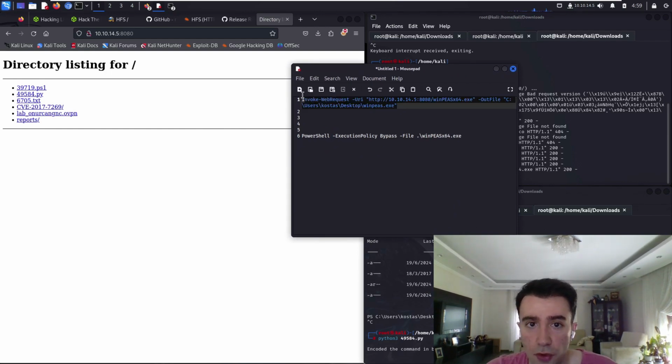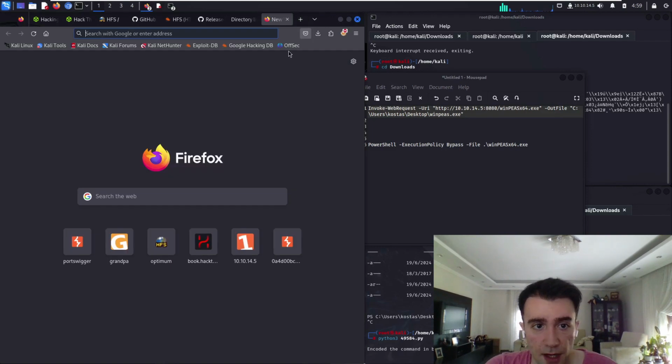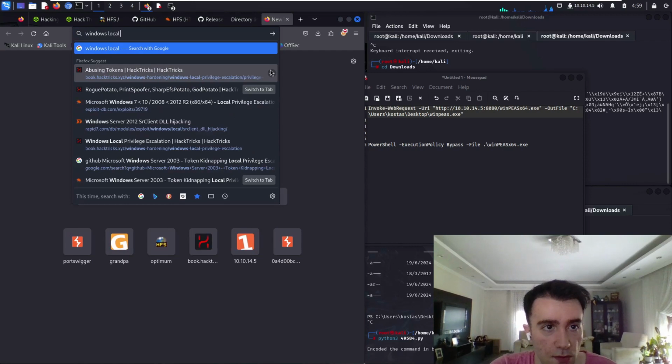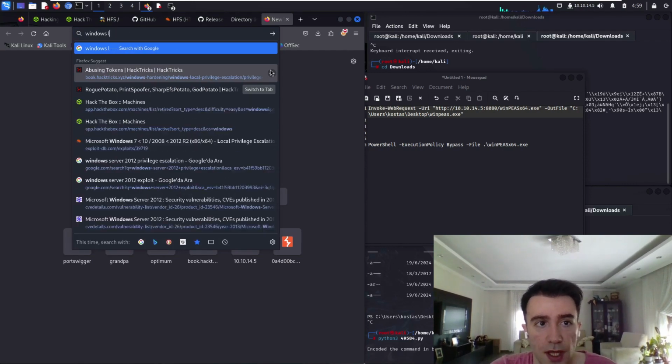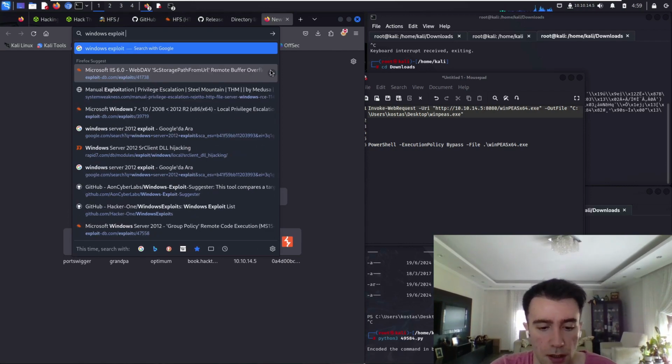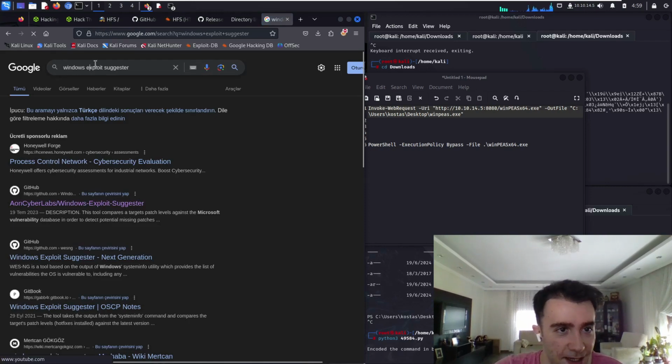I have used this payload to download the WinPEAS, which is located on my machine. So therefore, I will also apply another approach, which is very useful. Windows local exploits, such as, sorry. Windows exploit suggester and such stuff.